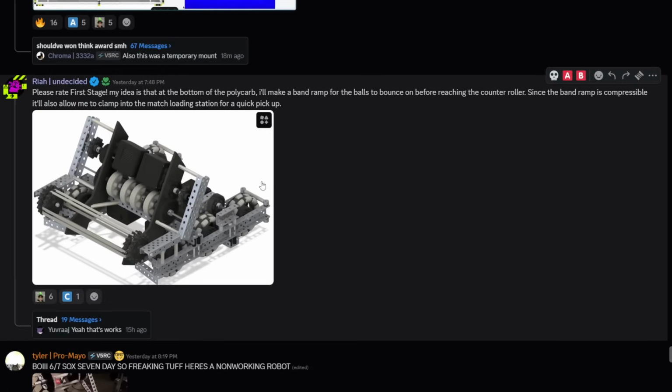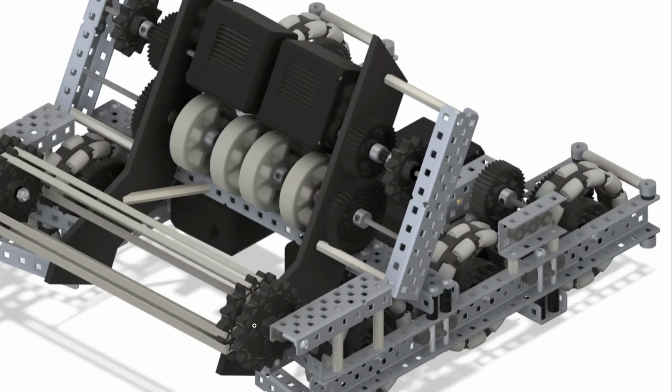Alright, please wait, first stage. My idea is that at the bottom of the polycarb, I'll make a band ramp for the balls to bounce on before reaching the counter roller. Since the band ramp is compressible, it'll allow me to clamp into the match loading station for quick pick up. I think he's talking about this band ramp here. Or, if I'm not wrong, that's the only band, the sprocket roller, sprocket intake mech I'm looking at right now.